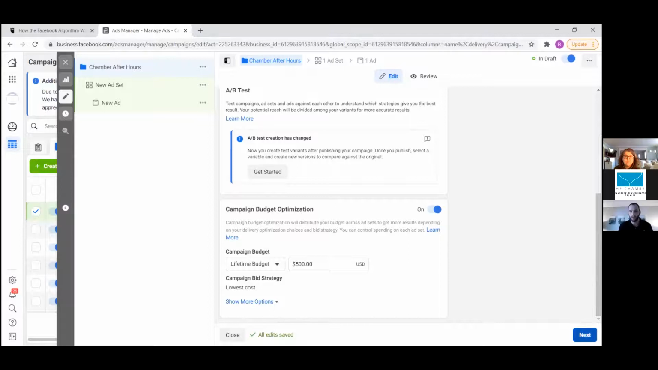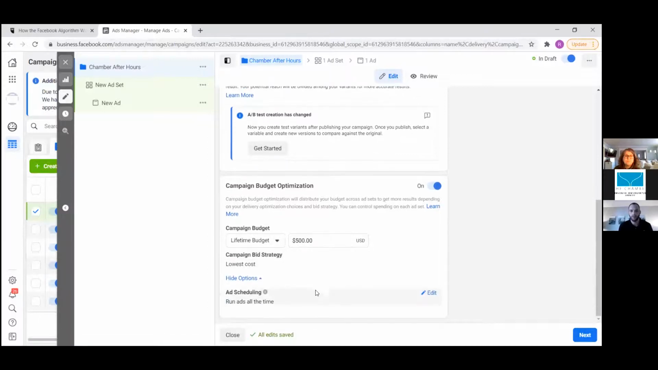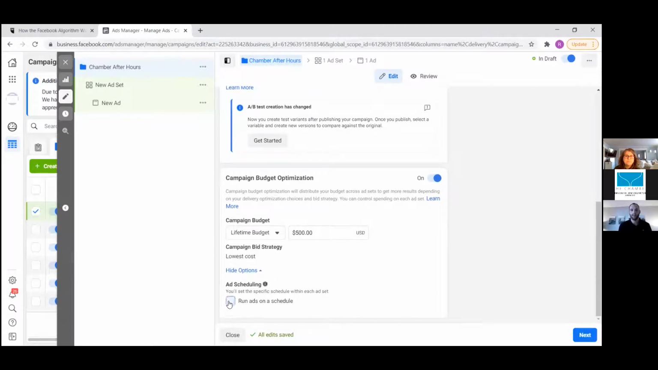All right, so next, well, let's do this. Show more options. Ad scheduling, this is kind of a cool thing. You can run ads on a schedule, and what that will do is it'll let you pick certain days and hours that you want to run the ads. If you don't want to run ads at 2 a.m. in the morning because you think that's wasteful ad spend, then you can change that and just run it during the peak times.